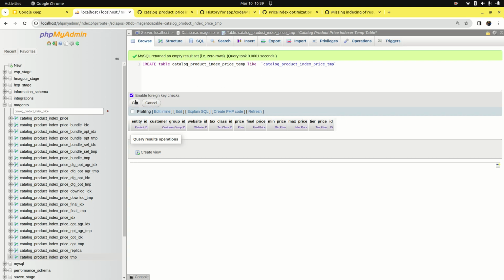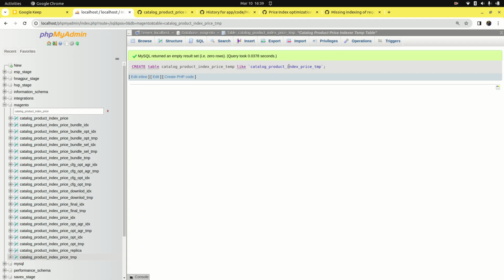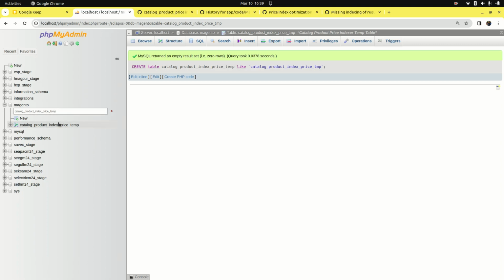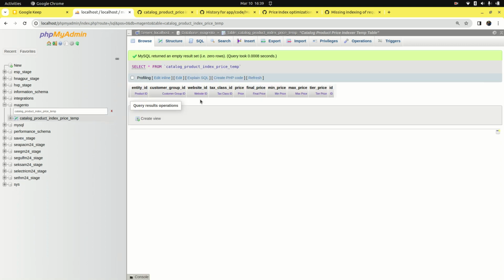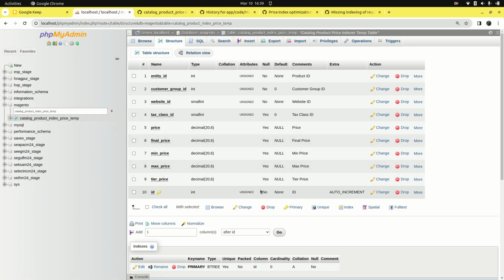Now, when I create this table, the table definition will be copied. Create table like does not copy the data, and anyway, this does not have any data. Now, let's take a look at this table that has been created. Let's look at the structure. This structure is exactly the same, which means entity ID, customer group ID, website ID, they do not have a unique key constraint.